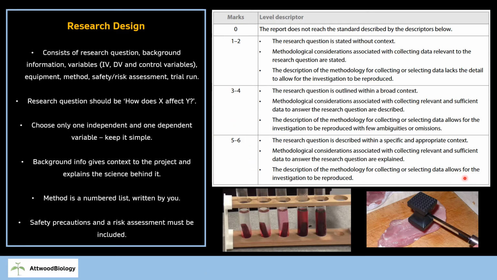You can see that the research question has to be described within a specific and appropriate context. Now, over here on this side, you can see that the research question should be something along the lines of how does X affect Y? So you want to choose only one independent and one dependent variable, because we want to keep this investigation relatively simple, not too simple, but relatively simple. Once we start throwing in more than one independent variable or dependent variable, it's going to get confusing.